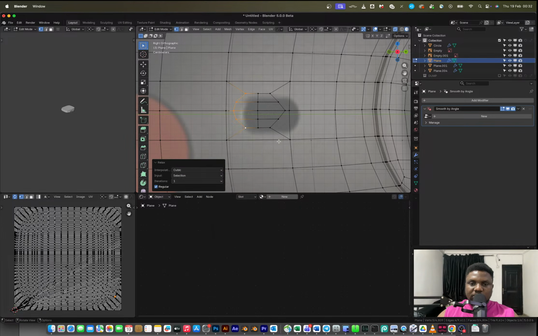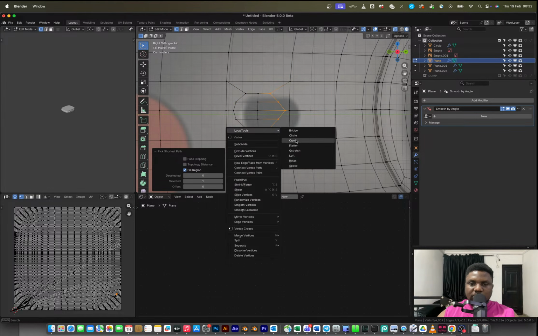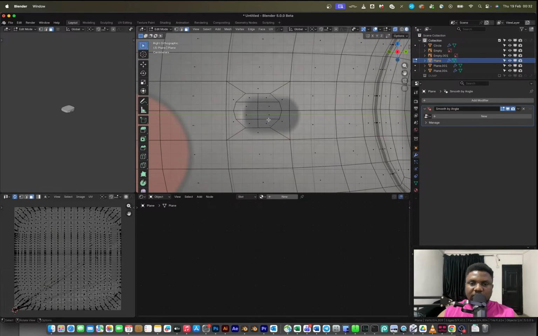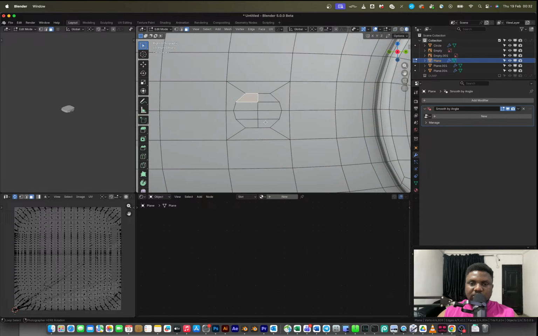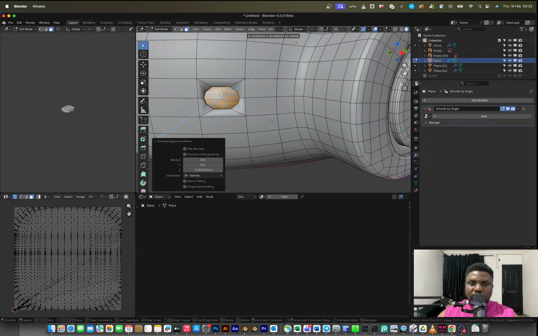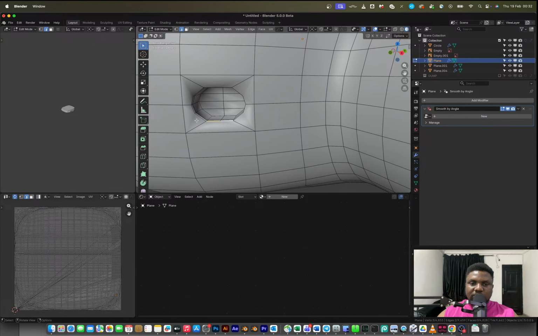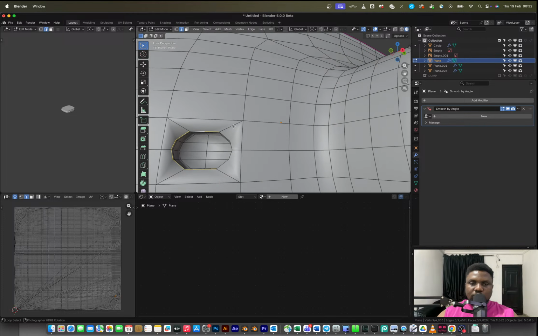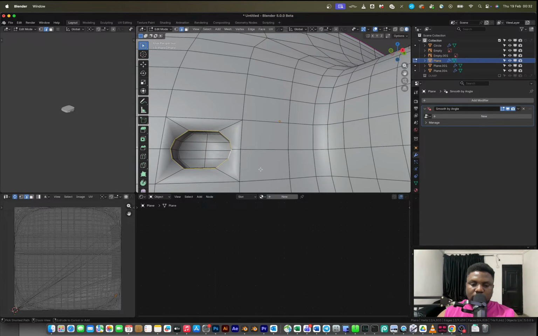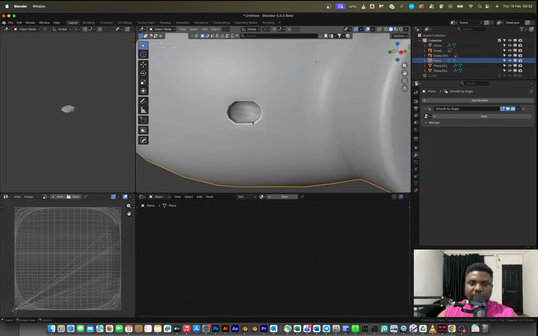relax this into a circle, relax this into a circle, then select this 3, and then extrude once, extrude twice. Then this part, I probably am going to bevel it. All right.